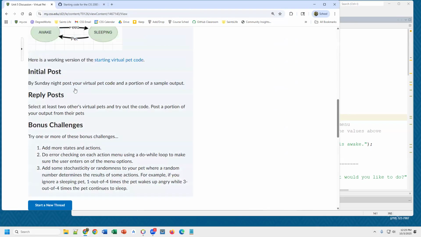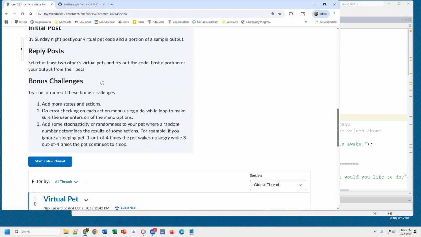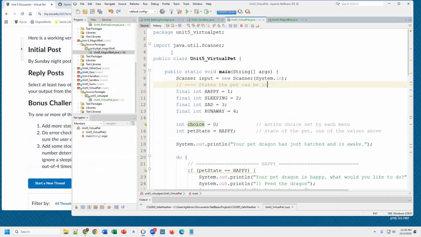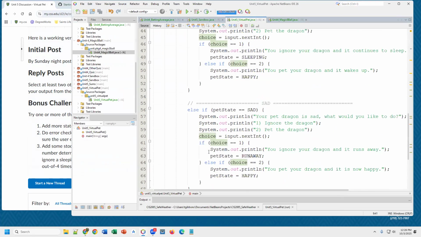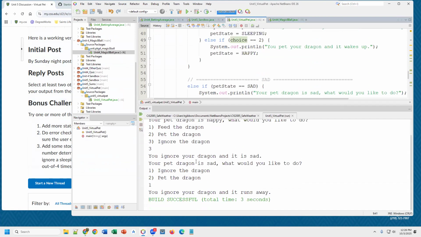So post your virtual pet code and maybe some sample outputs here. I would just copy all my code and post that in there and then maybe run it and put a sample of it running here.